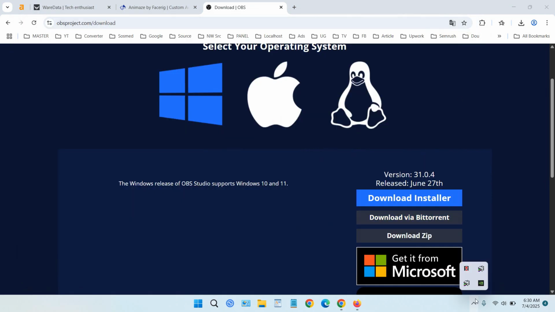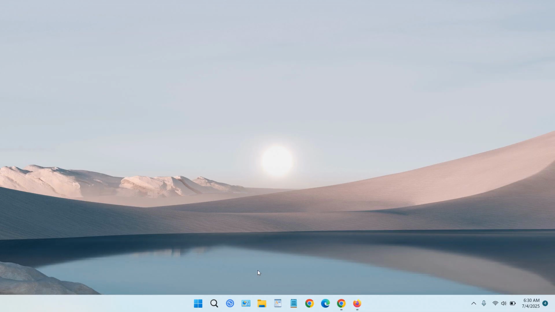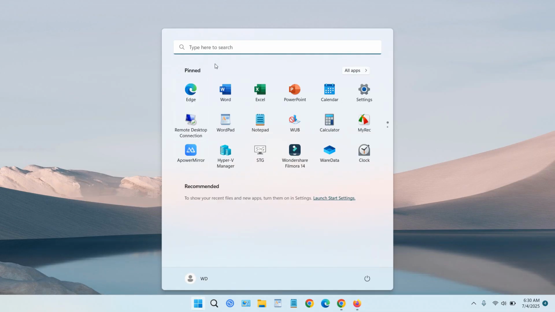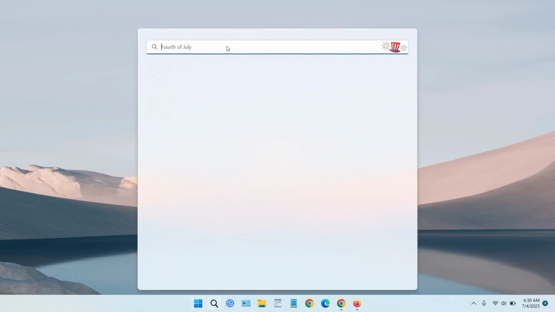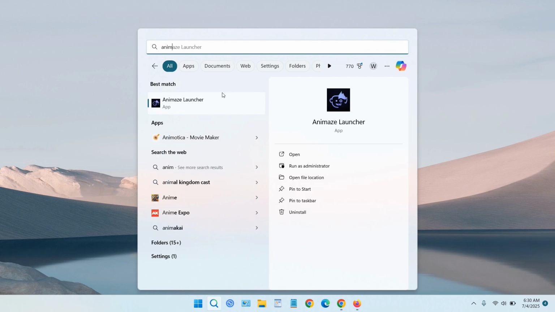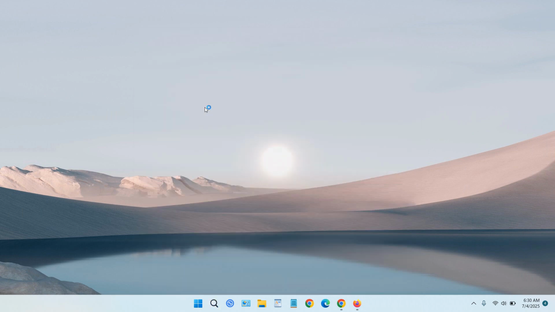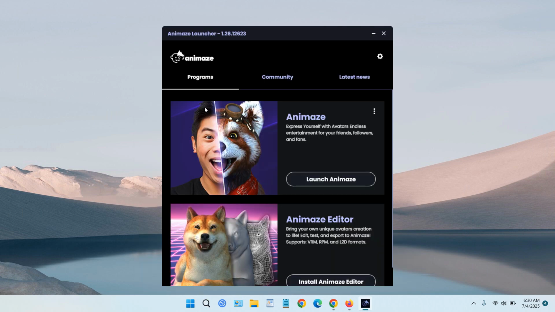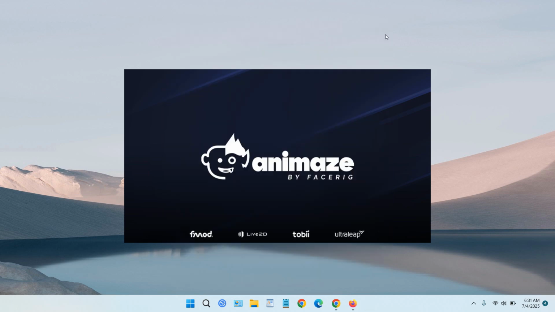Okay, here, let me show you. First, you need to open Animaze. After you install Animaze, type Animaze Launcher. After that, you can launch Animaze by clicking this button. And after that, you can close this window once your Animaze is running.